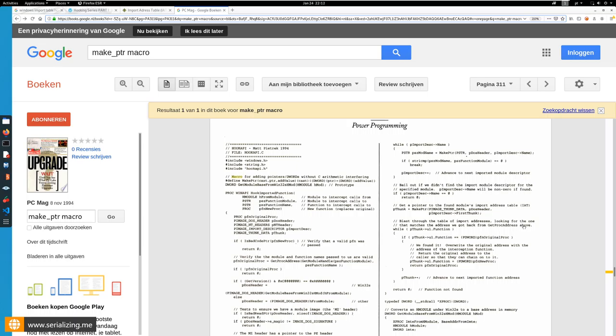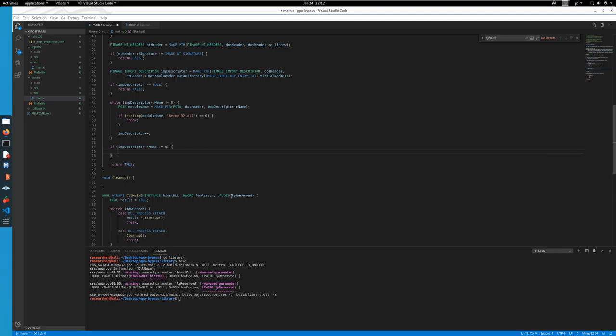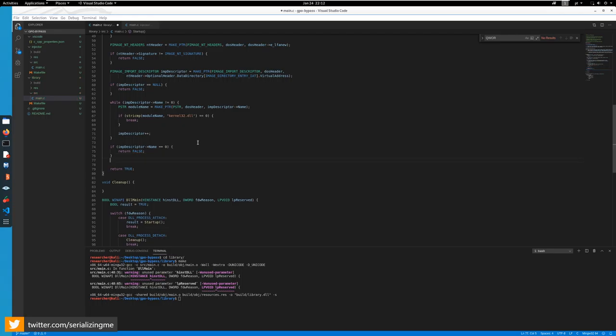Oh, interesting. Yeah, interesting how they do it. They are comparing addresses. Would that work? Yeah, it would work, but why not compare the string? Anyways, let's just compare the string. So if this is equal to 0, meaning we didn't find our module, then it should return false.